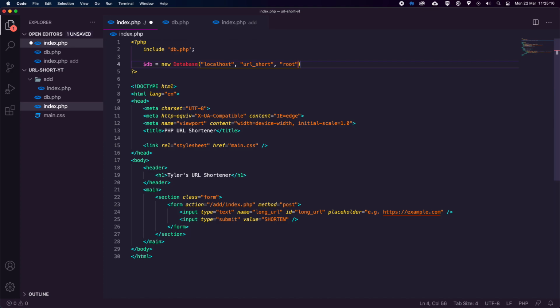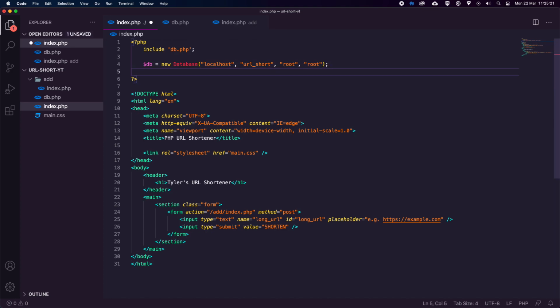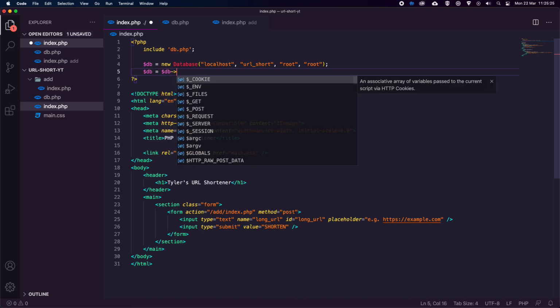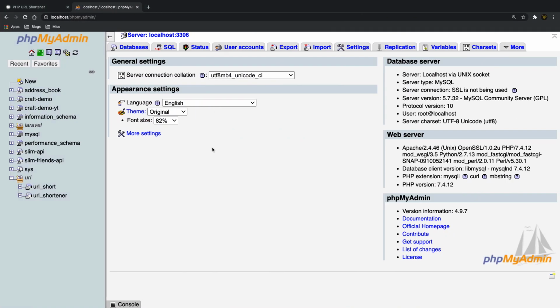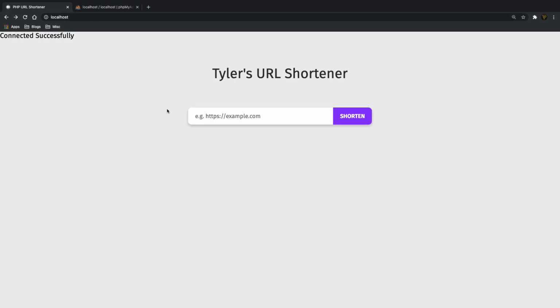Finally, we need the username, which for MAMP's default is just root. So we're getting the connection. Let's just say the database connection is now equal to database connect. Oh, and there we go. So now we should see on screen an echo from this. Let's go back here, refresh, and there you go. You see we get connected successfully.